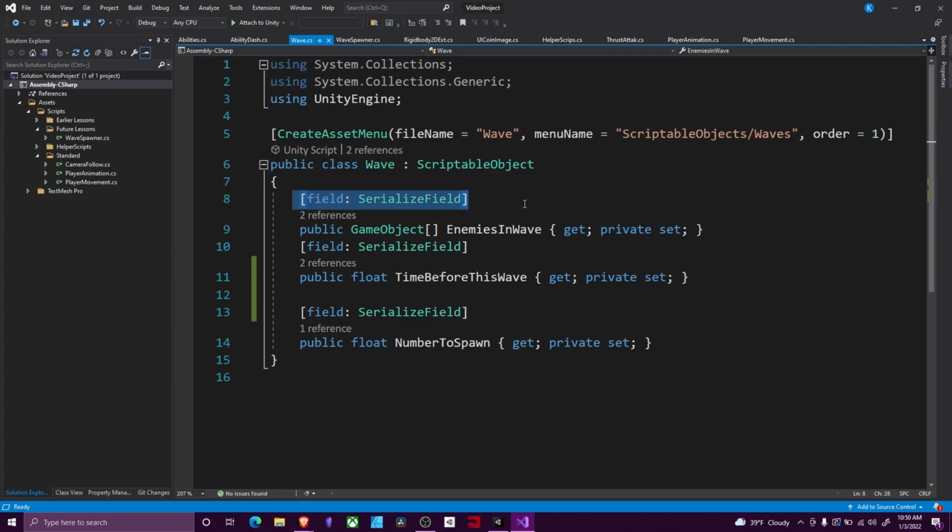All of these, if you want to have serialized fields, you need to add in field colon serialized field. This is slightly different than the normal way of doing that, and that is because this is not using MonoBehaviour. And here I specify an array of the enemies in the wave. So these are all the possible enemies to spawn.